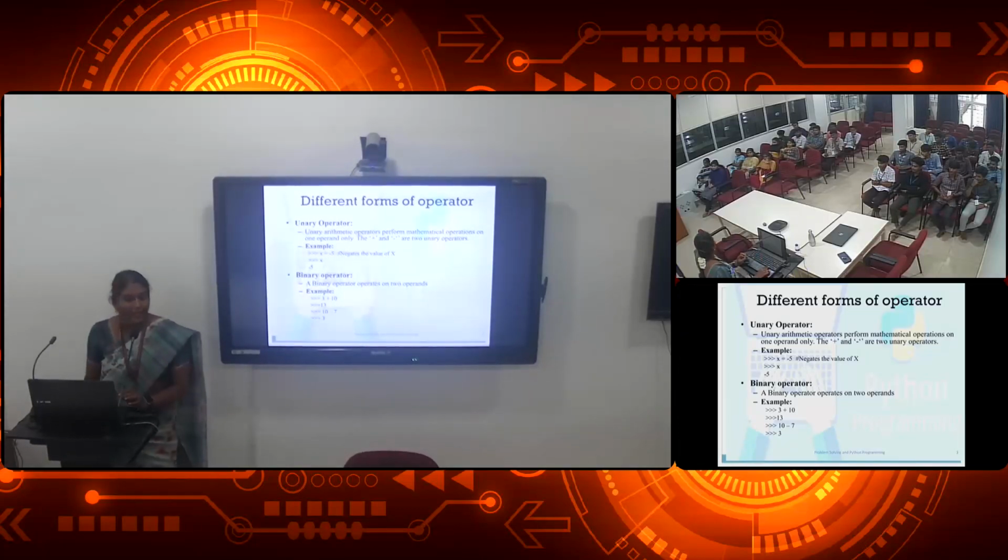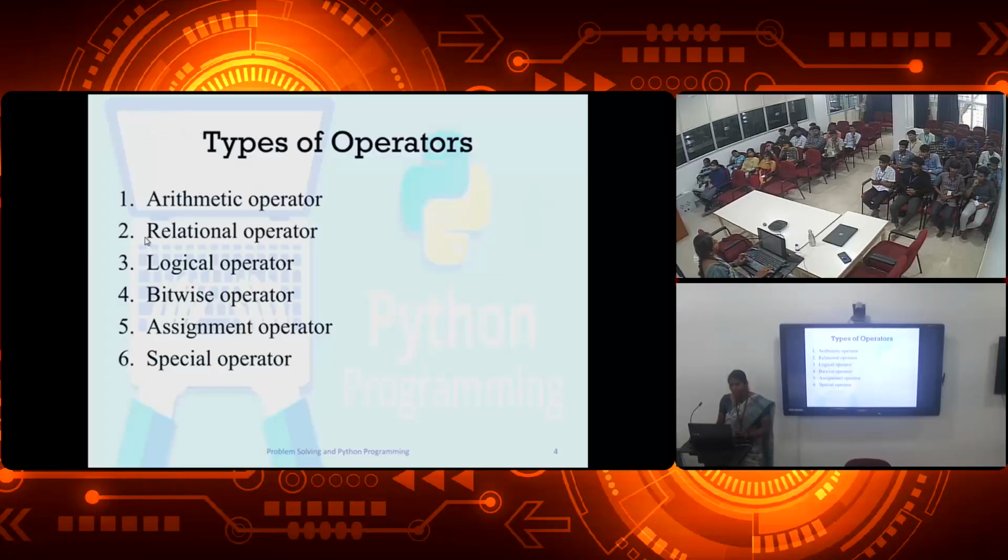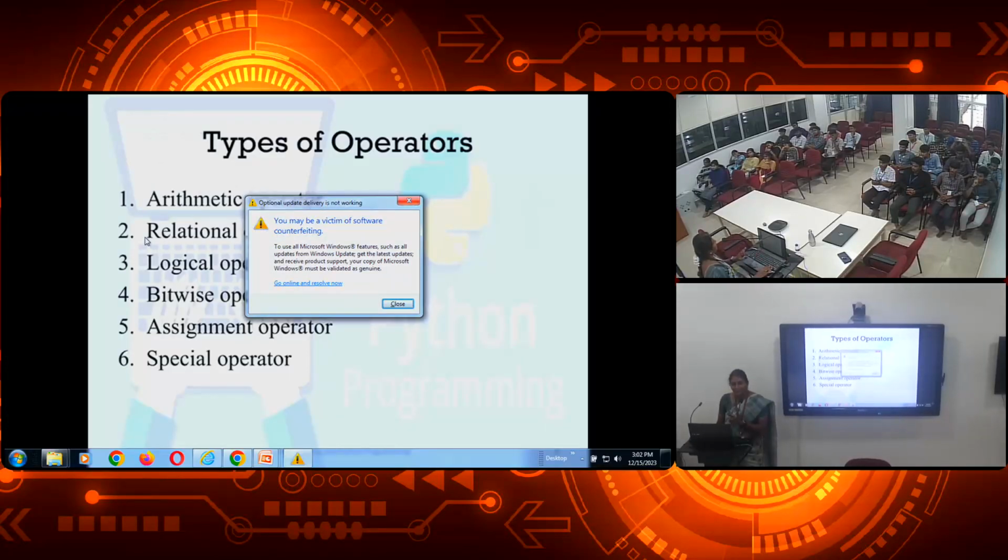Next one is the binary operator. A binary operator can be applied to two operands. So here the plus operator is applied to two operands, that is, 3 is an operand and 10 is an operand. We can apply it to two variables or two values, and that is called a binary operator. So these are the two kinds of operators we use in our Python language.